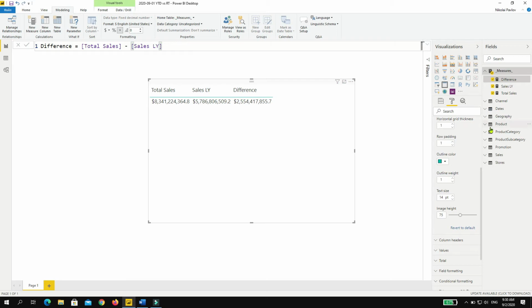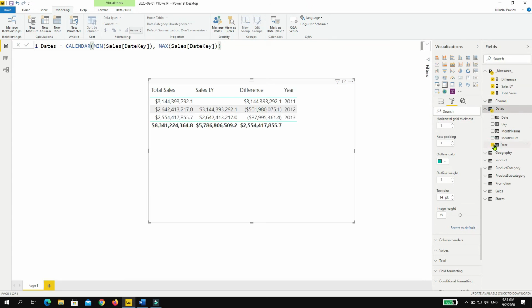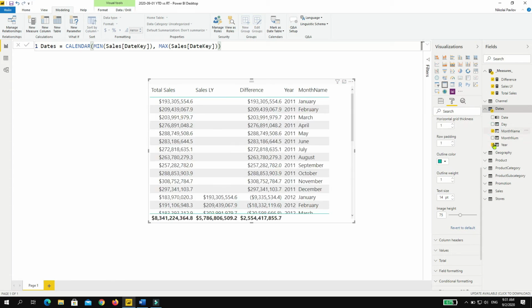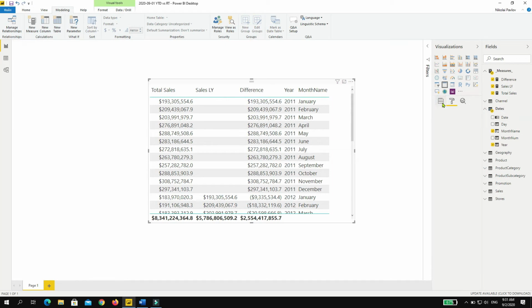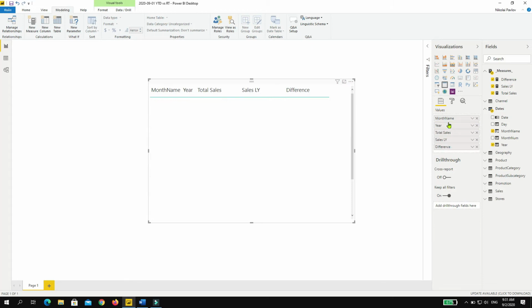Okay, so let's actually throw in some dates. I got Year, and let's do Month Name. And we're actually going to put Month Name as the leftmost column and the Year right after that. Okay.